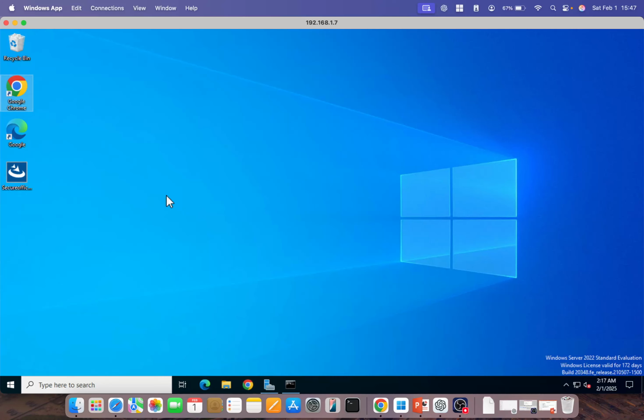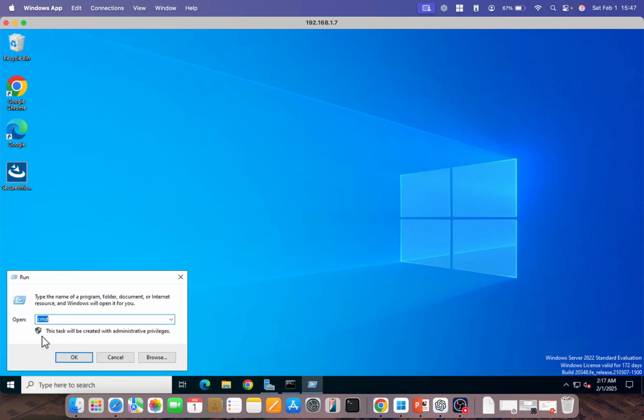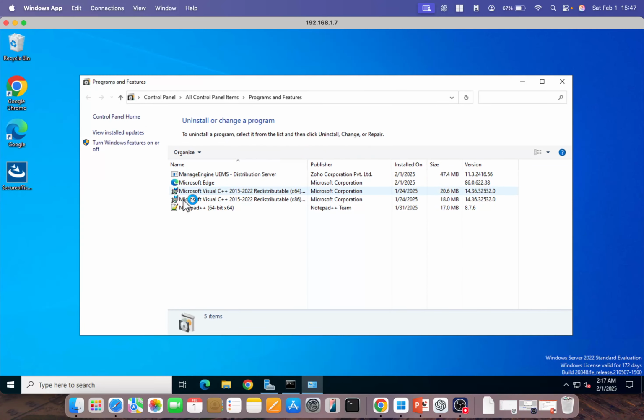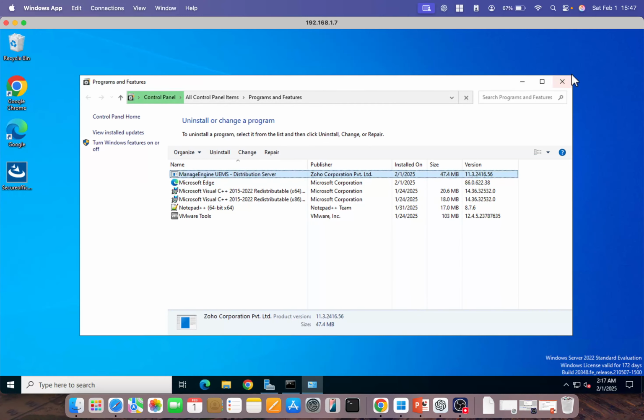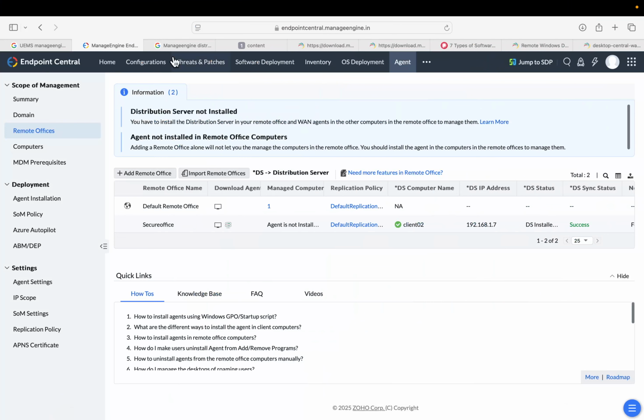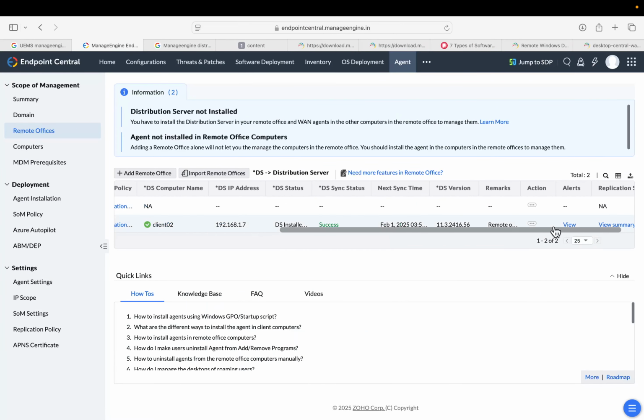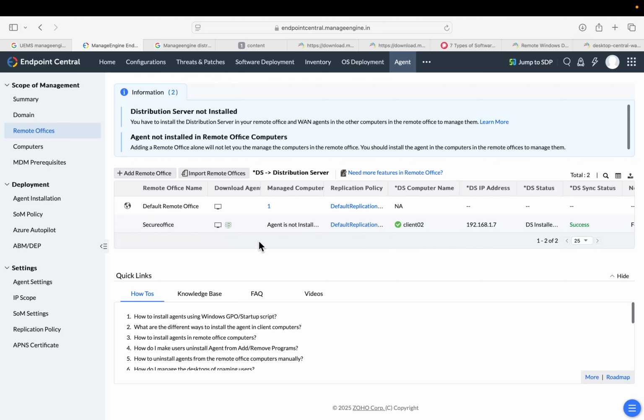Okay, so let me check the status if it is reporting. And before that, we can check the status if it is installed properly. Zoho Corporation distribution server, you can see. Okay, so this is perfect. Now go to console and see, this is coming as green color now.